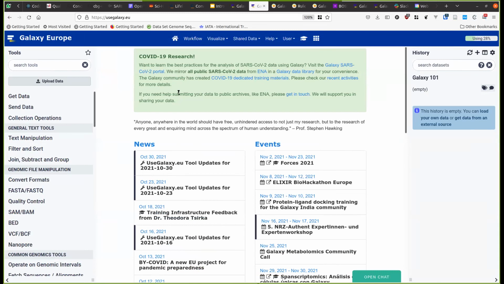Okay, so I'm back here to my Galaxy 101 history. I'm in the analysis view here with the home analysis view. Let's bounce into the tutorial.